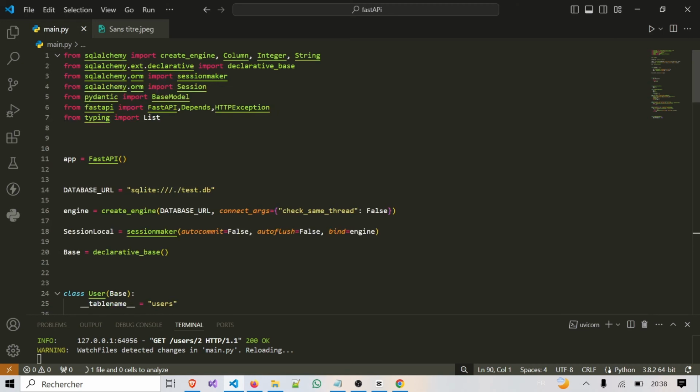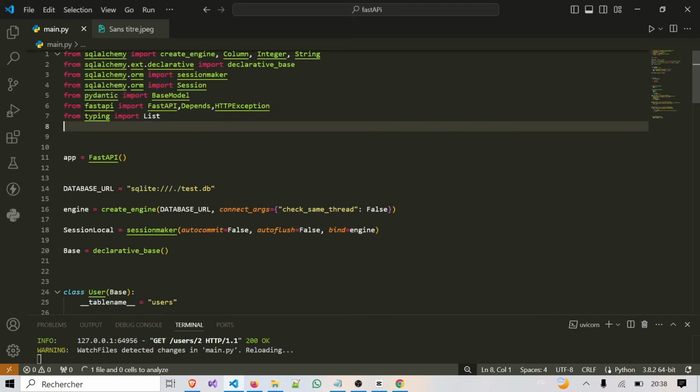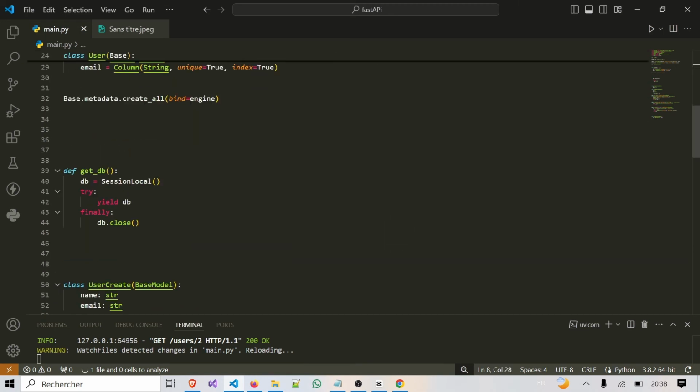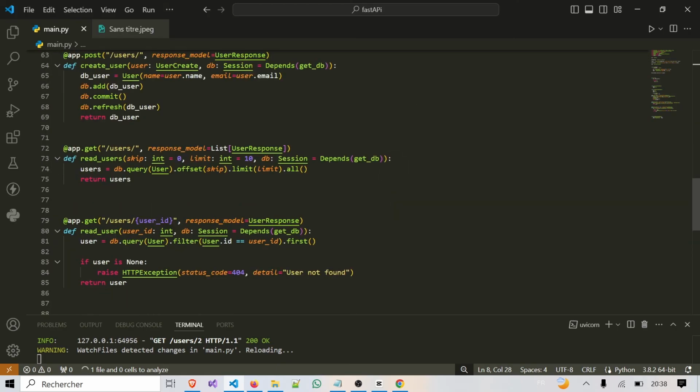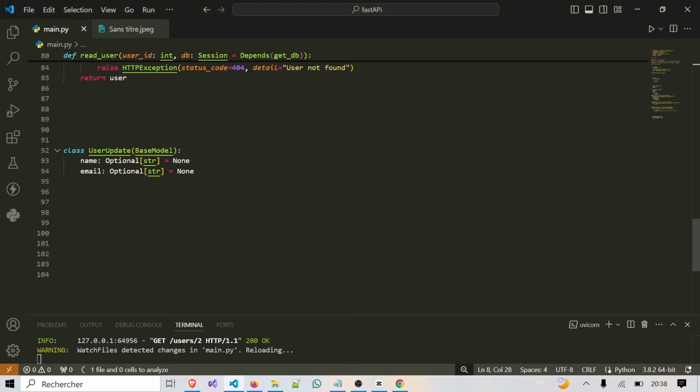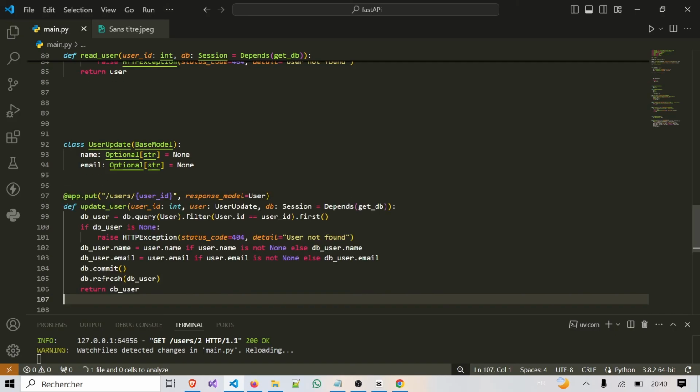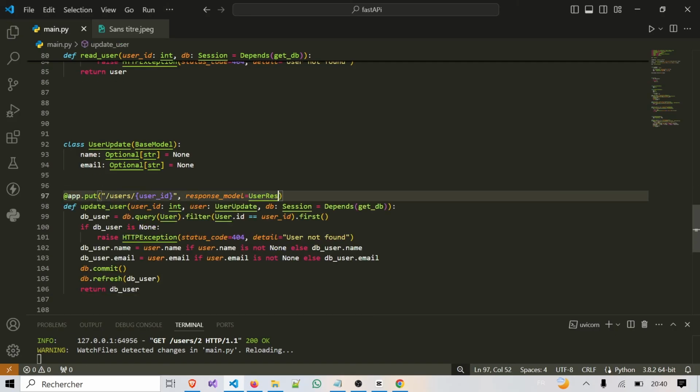First, we define a Pydantic model for the data that will be used to update the user. This model makes sure that the data is valid before making any changes in the database. The UserUpdate model allows partial updates, meaning you can update either the name, email, or both. Next, we create the FastAPI endpoint that will handle updating a user.